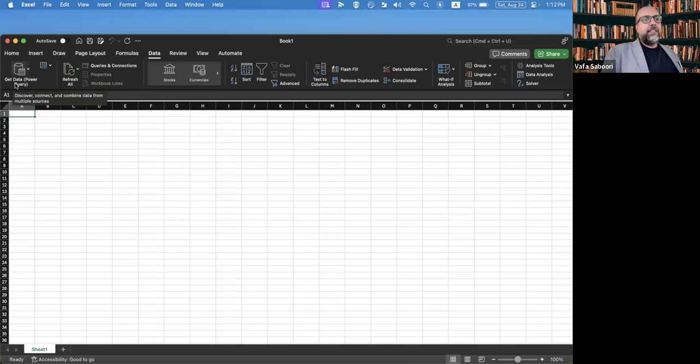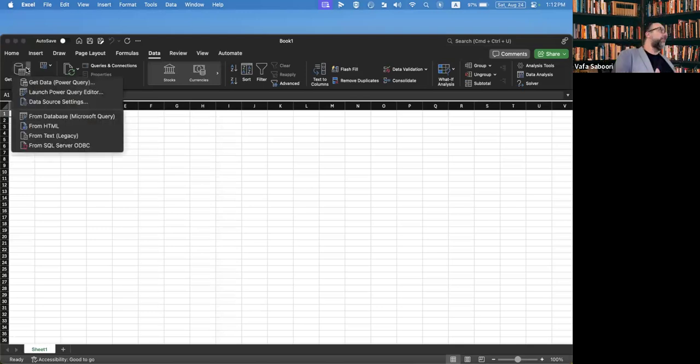We can click on Get Data. This is basically a rather new feature. And when I say new, it's been around for like 5 or 10 years, but it's not classic Excel. So this is one way. We can get data from Power Query, from other query editors, from SQL, or you can get it from text, from HTML, and so on and so forth. You can get it from here.